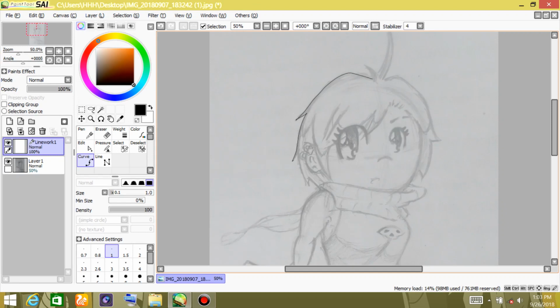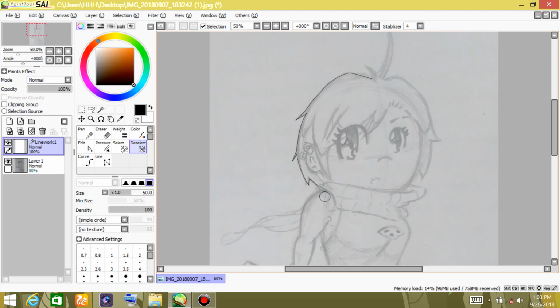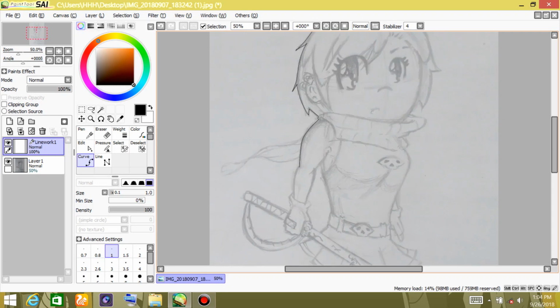So when you see a point where you want the line to stop, you don't want to continue it, and you want to start another line, you hit deselect here. Deselect just cuts the movement of the line, and then hit curve and start another one again until we finish the character. I'll just speed it up from here.